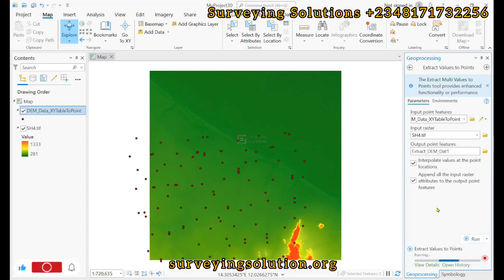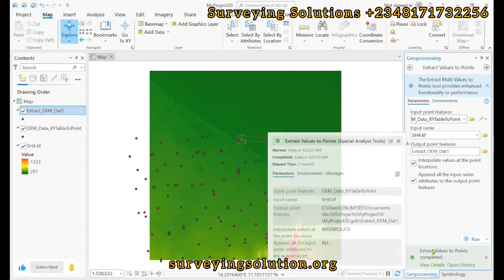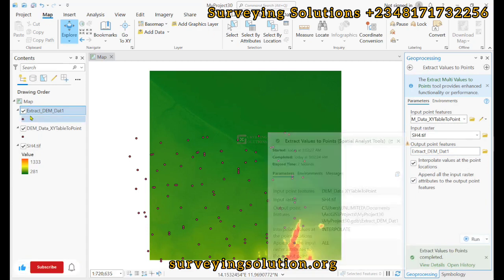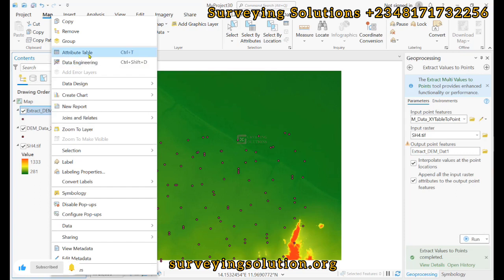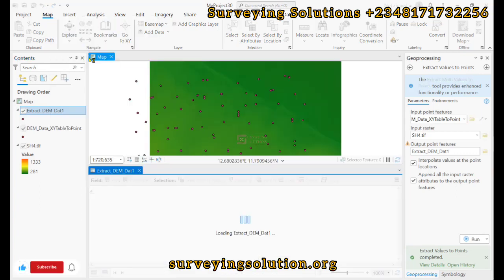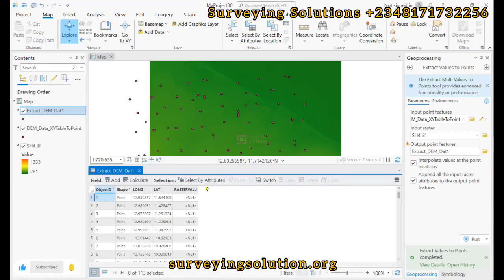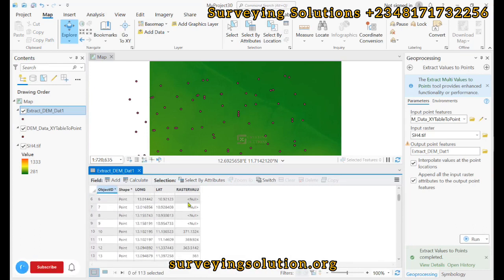This will now extract the elevation values according to the longitude and latitude. It has been executed successfully. So we have a new point feature. Good. So if we open it up, down to the attribute table, we are going to see the raster value, and then this raster value is the field that stores the elevation values that have been extracted from this raster.